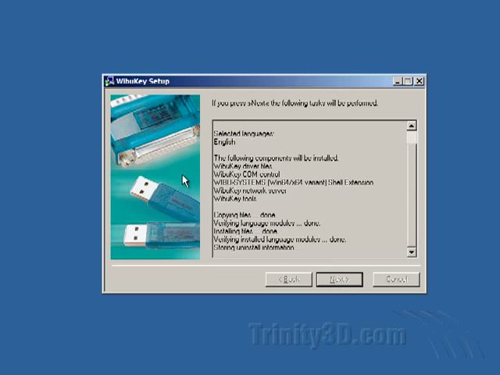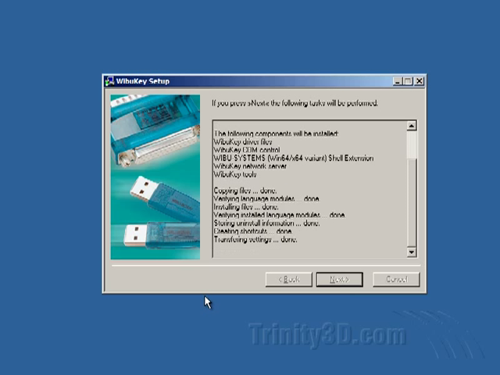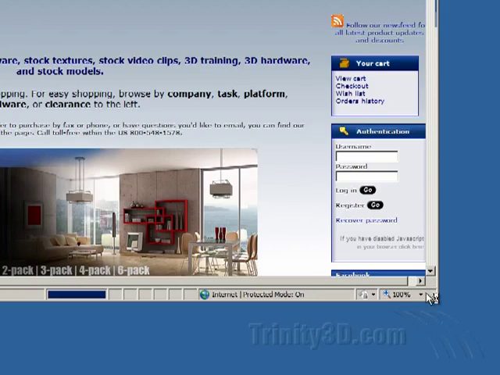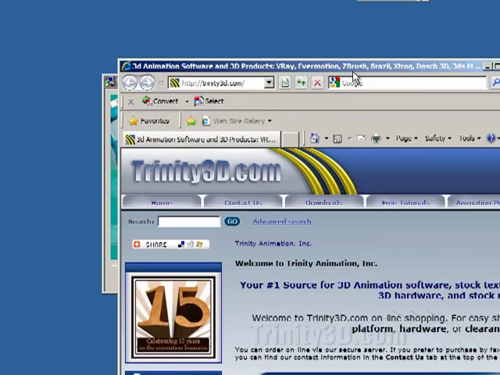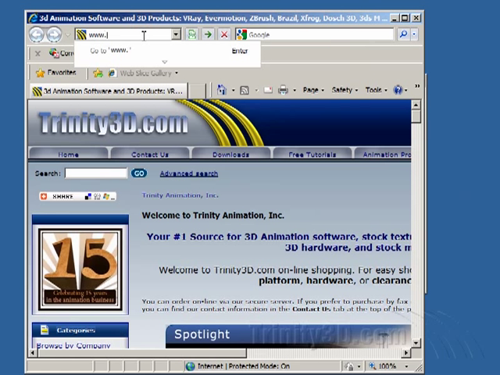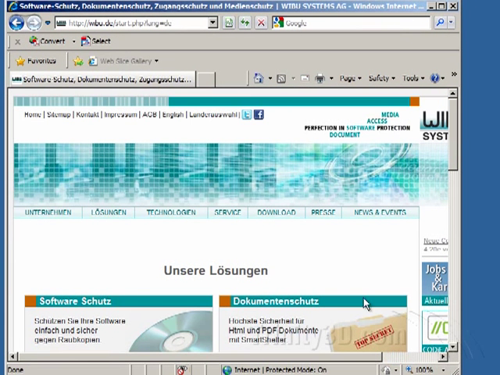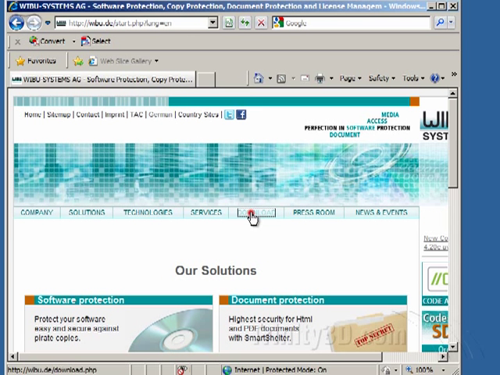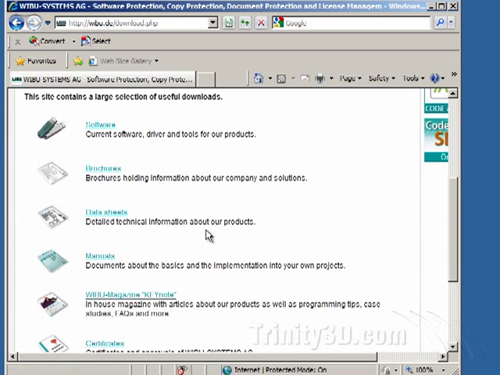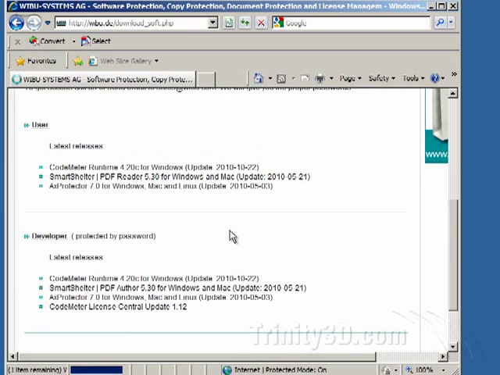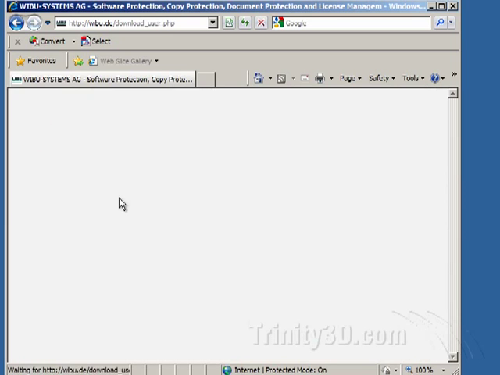If you have trouble with the Weibu key drivers and you have installed VRay successfully, but you do not have the hardware key drivers, you can go get those on the web at weibu.de. This is the website that's the homepage for this licensed technology. First of all, we want to switch it to English language. Then we go to download. Then we look for software. And then user, because we're not a developer, we're a user.